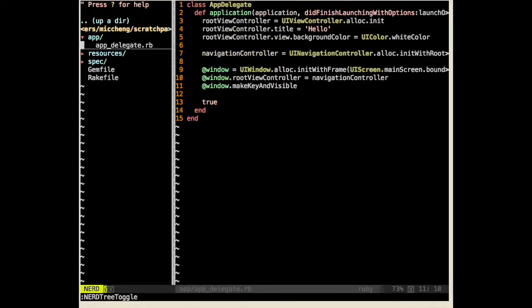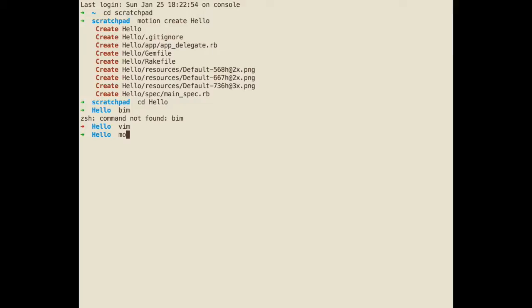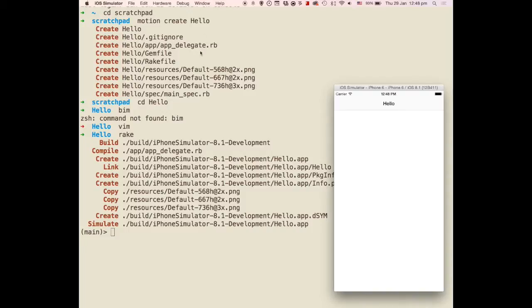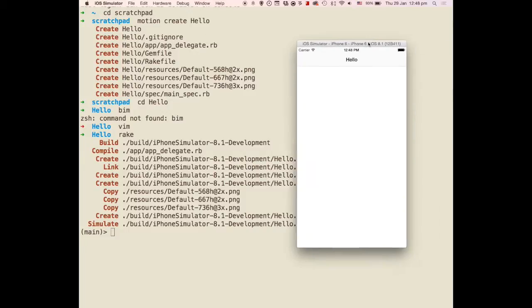And to run it, all you do is just type motion, no, sorry, it's all rake. Everything you need is in rake. So just type rake. It compiles the app and you can start. It loads it up into a simulator, so you can see it over here. It's a very basic app, right?